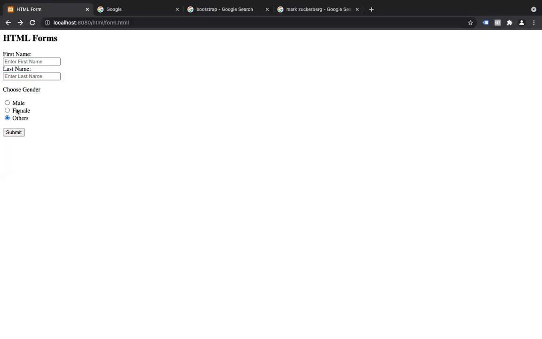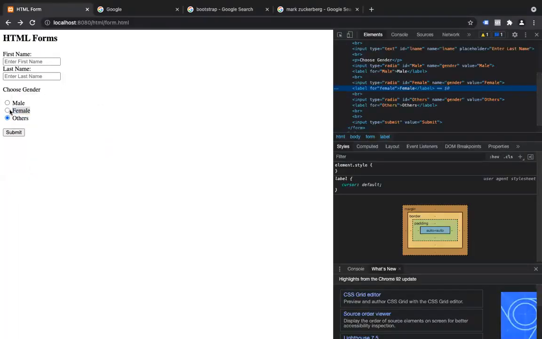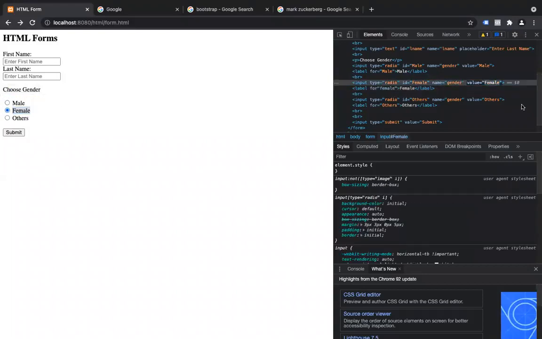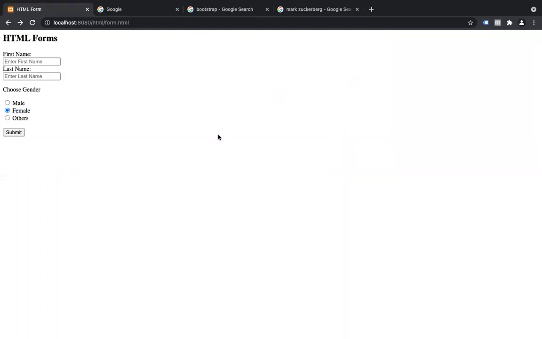Now what you see when we right click here and go to inspect, when we select the particular option, what data will be sent to the database? This value. This is the text which will be sent to the server. You can enter it here as 1, 2, 3 also, or whatever you are using to define the actual value. This is how we do the radio buttons.